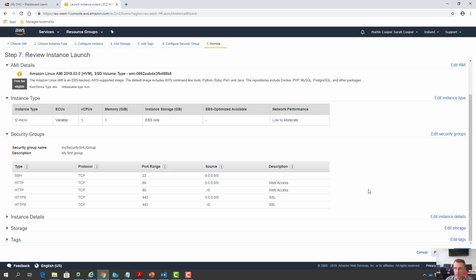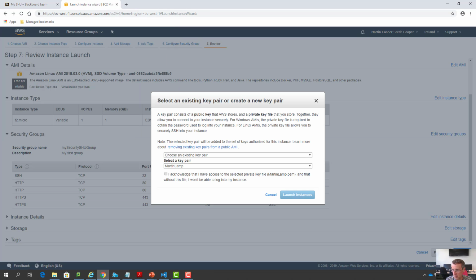So that's looking fine. Happy with that. It does duplicate these. I'm not sure quite why, but it's not a problem. So we'll now launch this. Now this is a bit where we have to be careful. So at this point, we have to create what's known as a key pair.